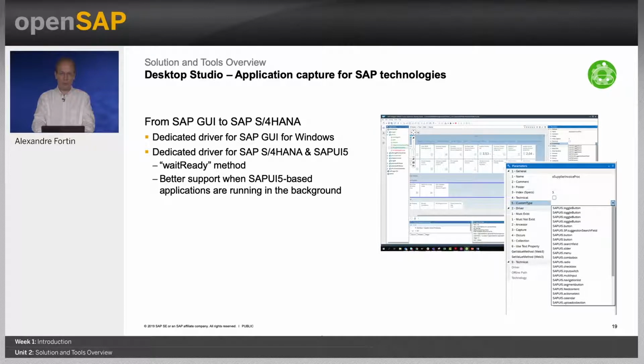SAP GUI for Windows is supported. We even improved our web driver for SAP UI5, which is used by S/4HANA and even a lot of applications now. We added a method such as wait ready for ensuring the UI is able to respond to next actions, and better support of UI5 based applications when running in the background.